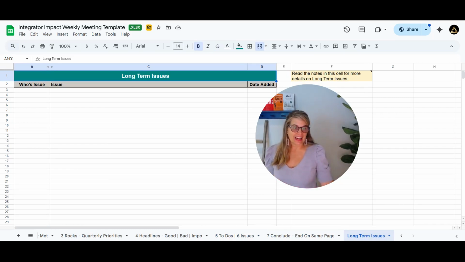Then when you are reconciling your quarter rocks and starting to set rocks for the next quarter, you come to this long-term issues list to peruse it, see what needs to come off and go on the board on the laundry list to be considered for next quarter's rocks.